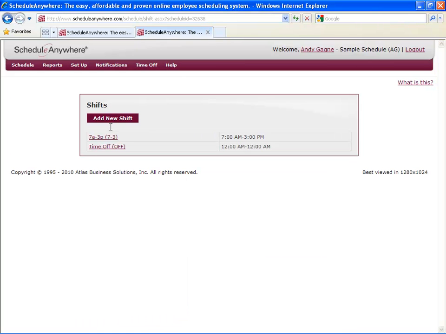Continue to do this for all of your shifts. But before you go and create all of your shifts, I recommend writing them out on a piece of paper or typing them all out. That way you know exactly what you want to call your shifts and how you want to define them. That'll make this process a lot easier.